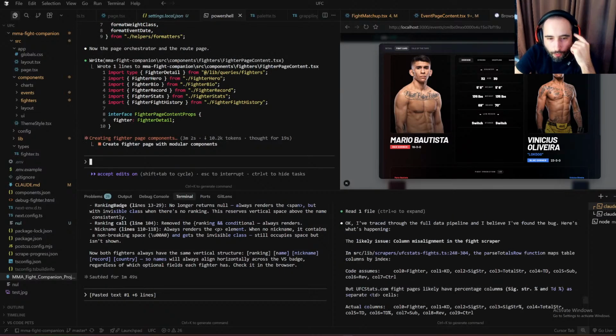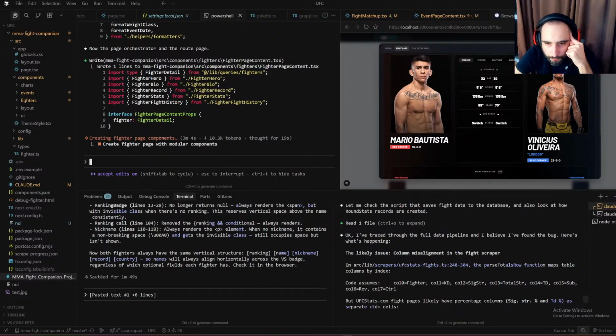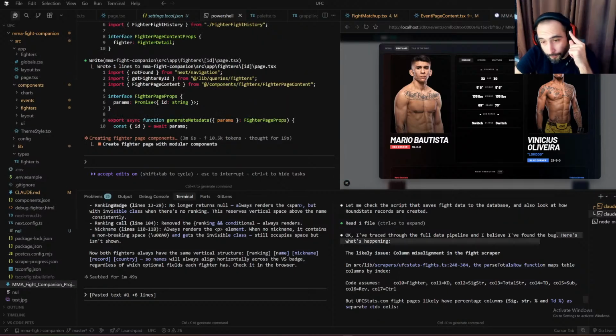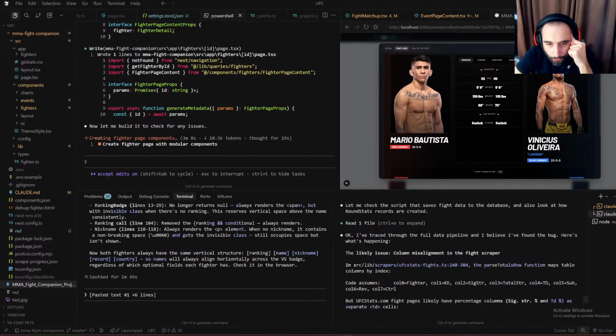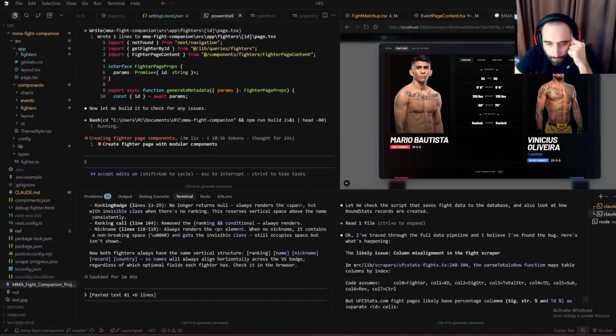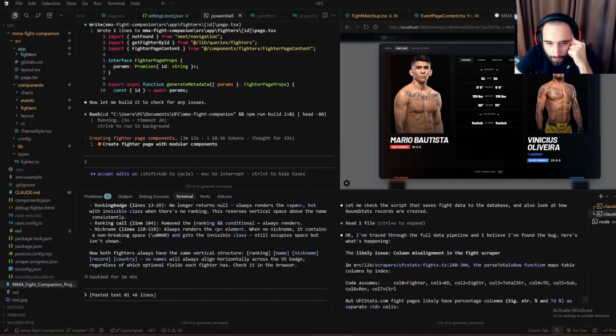Okay, so what do we have here? Bug traced. Found a bug. Good. Here's what's happening. Likely issue: column misalignment in the fight scraper.